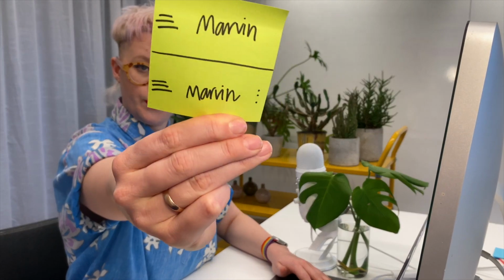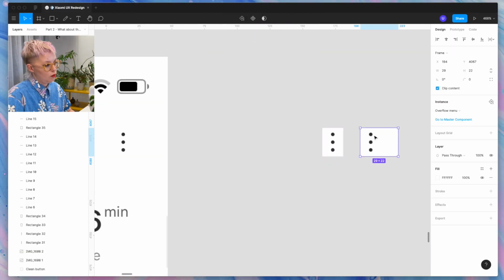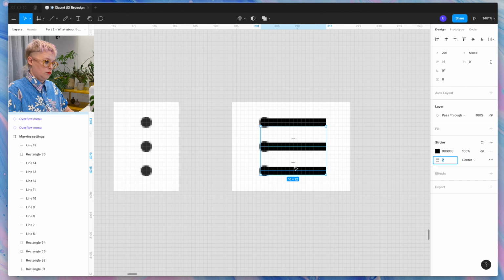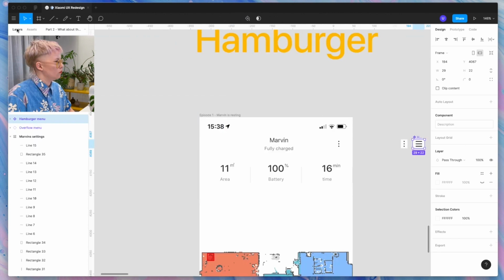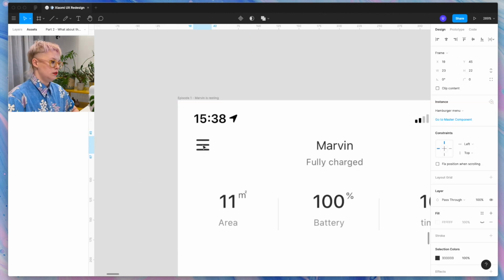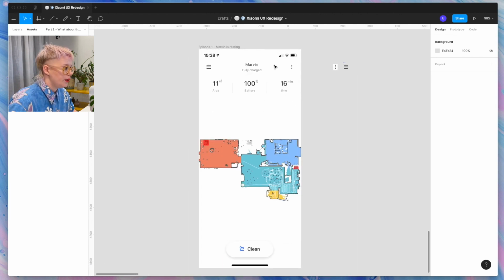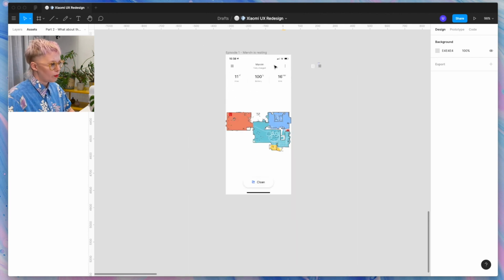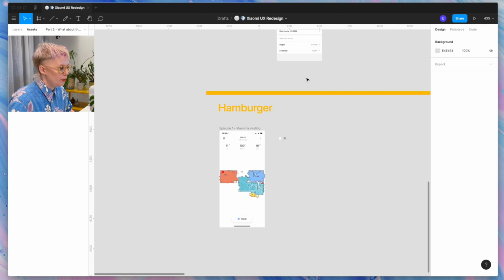Number 2, the hamburger. So if there's a hamburger menu there, then we could have some pages.